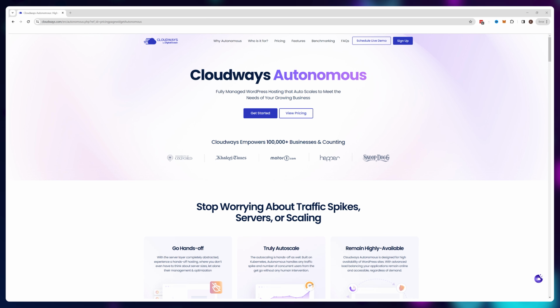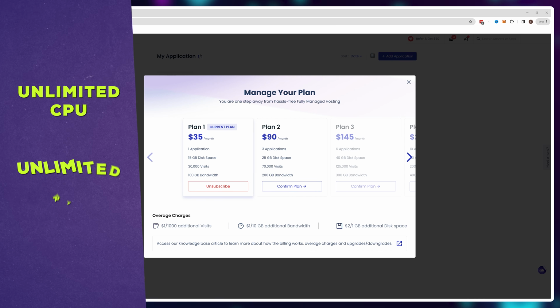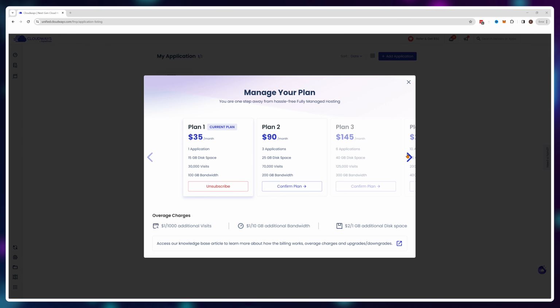And it exists. Just last week, Cloudways launched their autonomous web hosting plans that do just that. You get unlimited CPU and RAM power with all of the plans, and you only pay for how many visitors you're getting and for disk space. And I wanted to test out this so-called unlimited power.